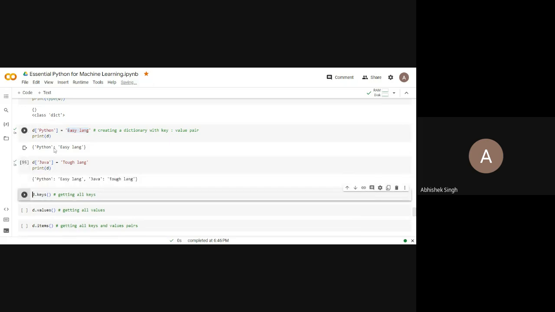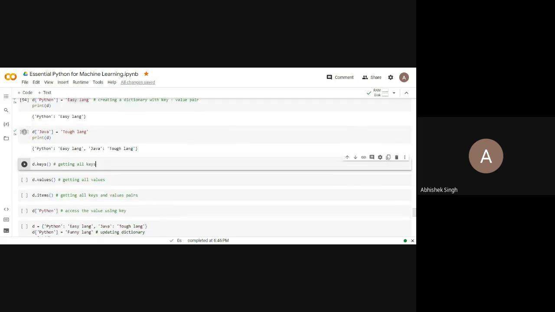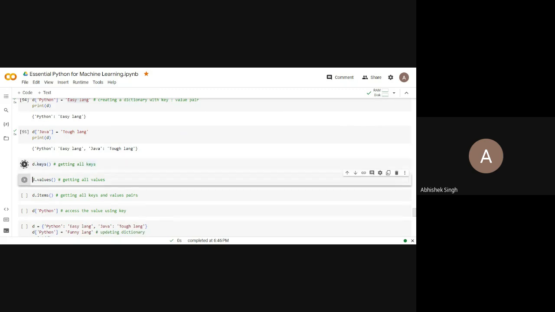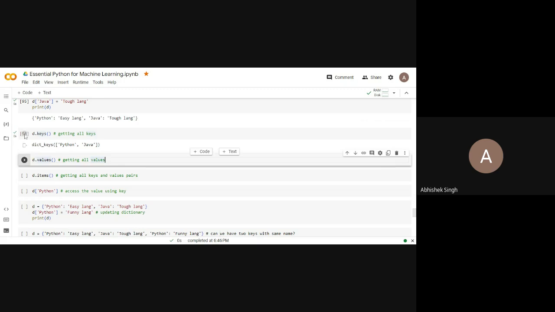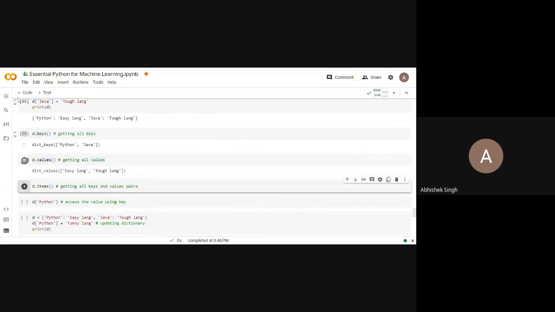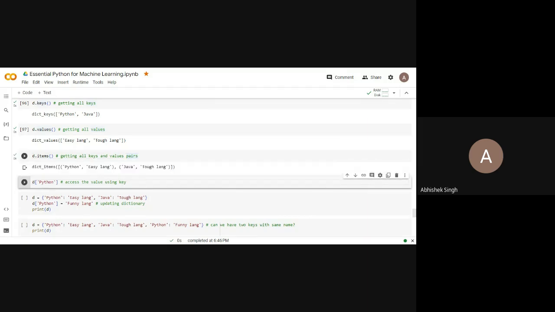Let's add another key value pair here. So now Python is easy language and Java is tough language. So Java is key, tough language is value. If you want to see all the keys present in your dictionary, you can use the dot keys function. If you want to see all the values, you can use the values function. If you want to see all key value pairs, you can use the items function.